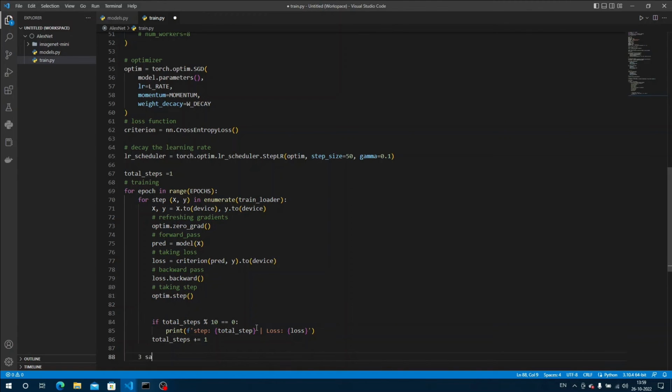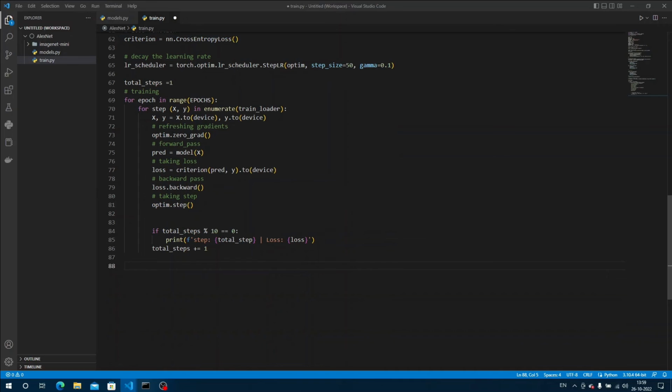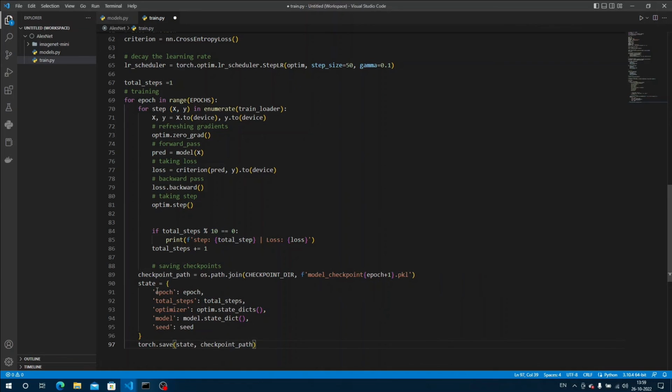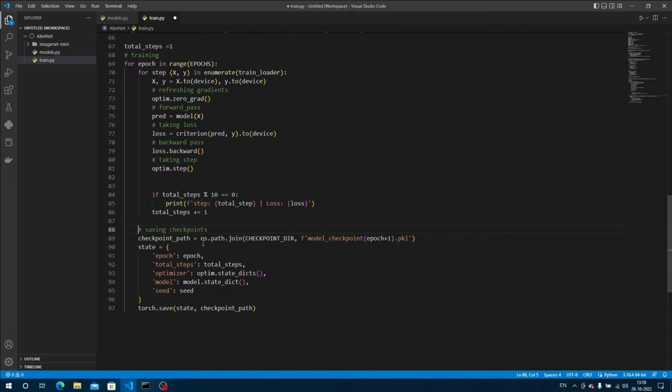And then saving the checkpoints. I already have code for that, so I can just grab it and paste it here. In the checkpoint saving, we are defining the checkpoint path. That's the checkpoint directory, which we have already initialized as a constant variable. We create a file name with model checkpoint and the epoch, saved in pickle format. So that's the whole checkpoint path, which is the actual file of the checkpoint.